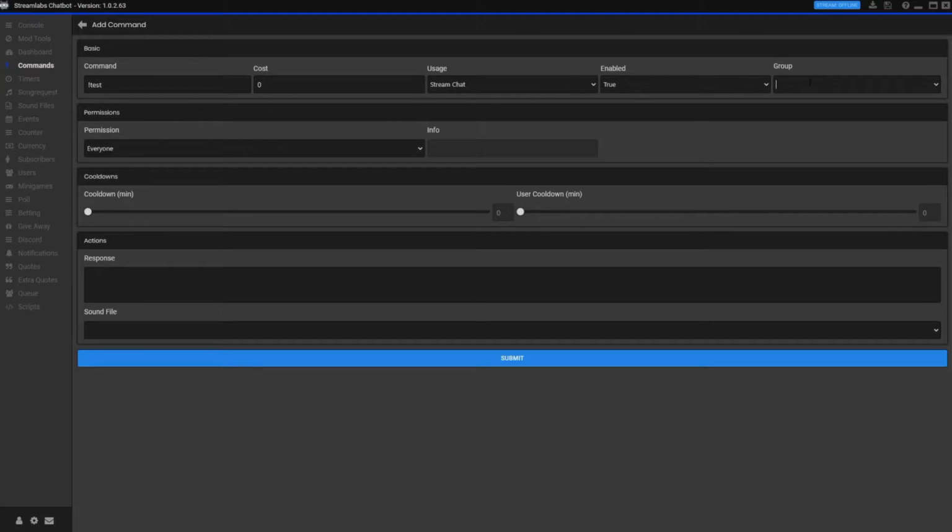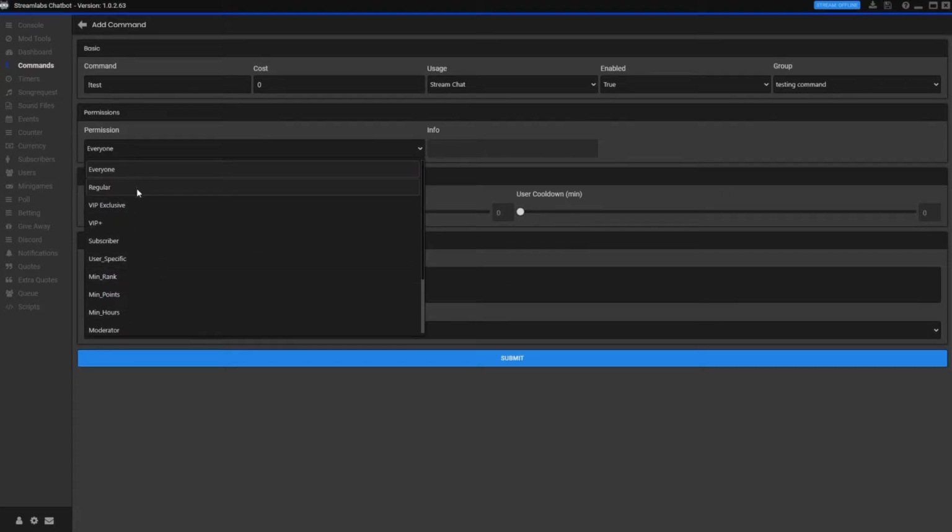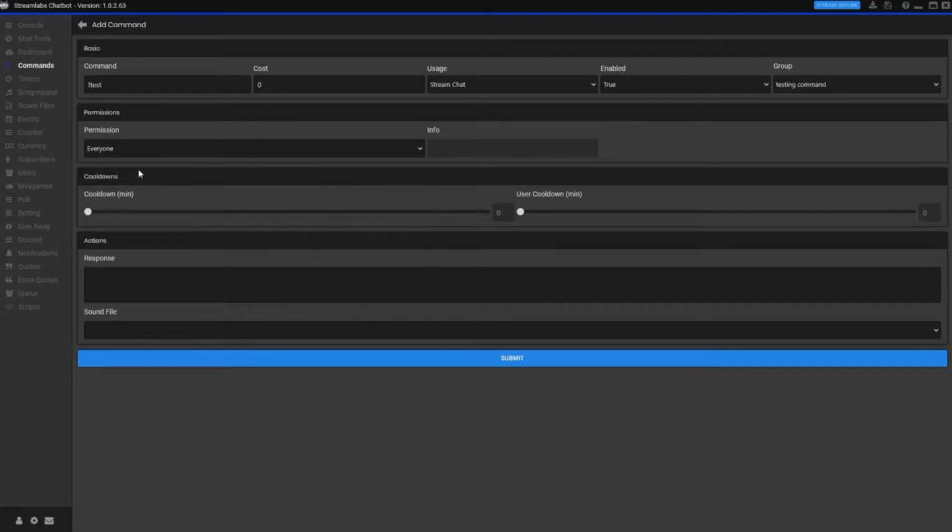What I like over here is you can put it in groups, and this is how I keep all my stuff organized. Over here, permission, you choose who you want, whether you want regulars, VIPs, moderators, editors, things like that. We'll do a basic one with everyone. You could put your cooldown, user cooldown. So this is a cooldown overall, how many times it can get used by multiple people, and this is how many times one user can use it.